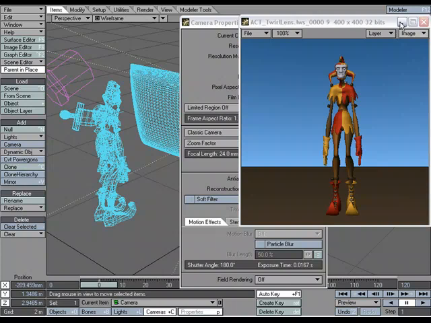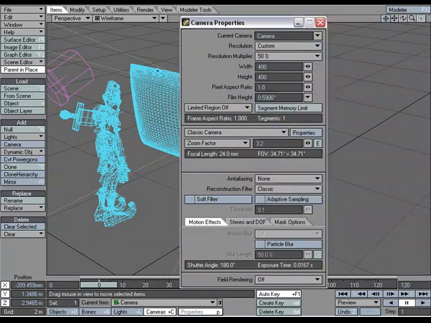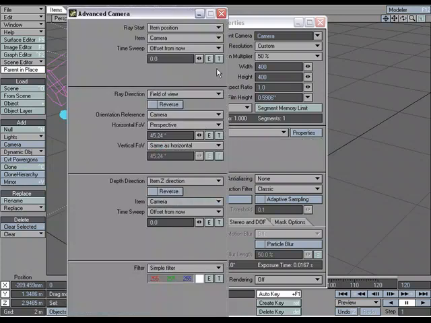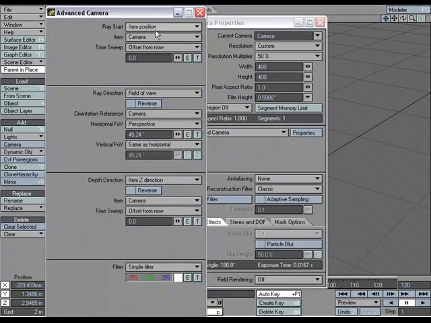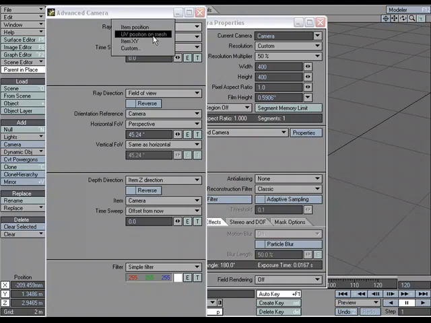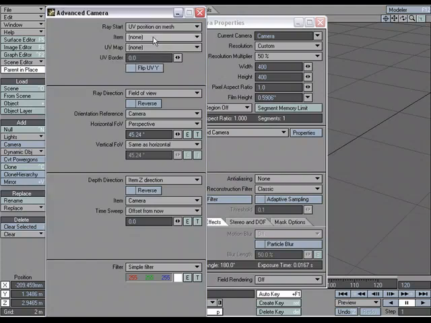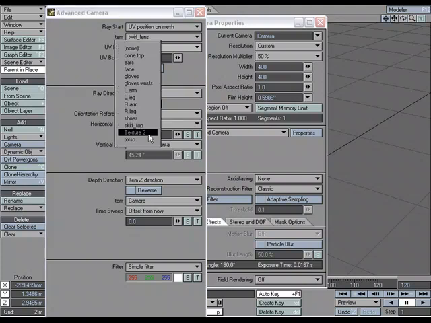I'm going to go ahead and minimize that preview window, and what I want to do is turn this object into my lens. So I'm going to change the classic camera to the advanced camera, and we get these options. What I'm going to do is change the ray start. Instead of item position, I'm going to change it to UV position on mesh. I'm going to choose the mesh, so under item I'm going to choose my lens object, and I'm going to choose a UV map on there, which is texture 2.